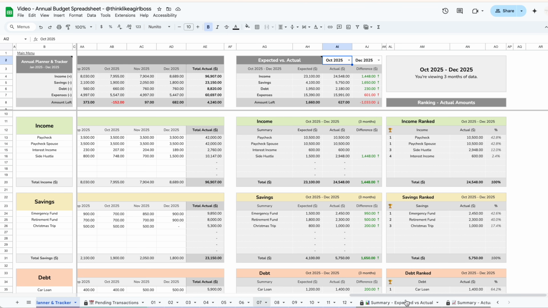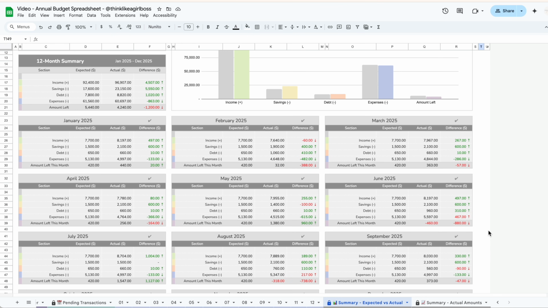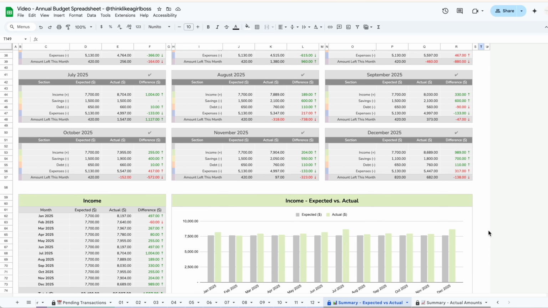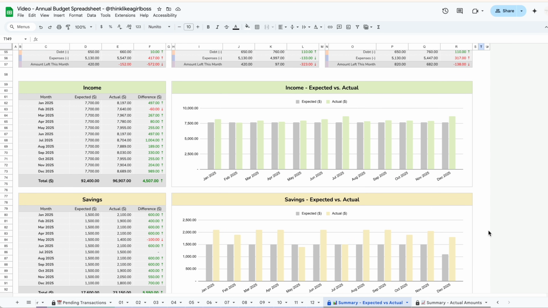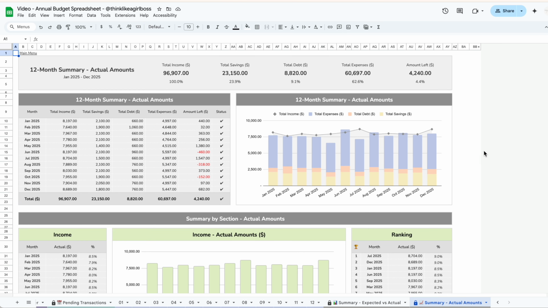And then you also get a couple other tabs that are automated. They are also summaries, but these are 12-month summaries. So the first one is a 12-month summary of expected versus actual amounts. And if you scroll down, you're going to find a monthly breakdown for each section along with graphs. And the final one is a 12-month summary for actual amounts. So this would be the most important one.